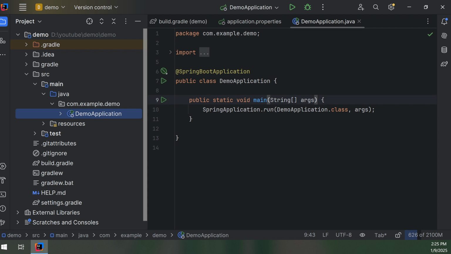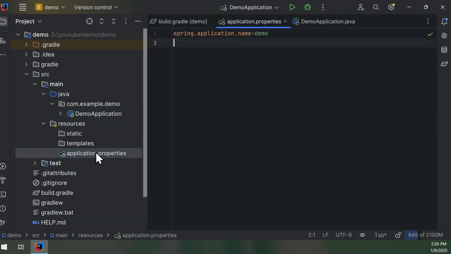Great. Next, set up the configuration for PostgreSQL and Redis in your application properties or application YAML. Here's an example. PostgreSQL configuration. spring.datasource.url, jdbc:postgresql, port 5432, your database name. spring.datasource.username, your username.